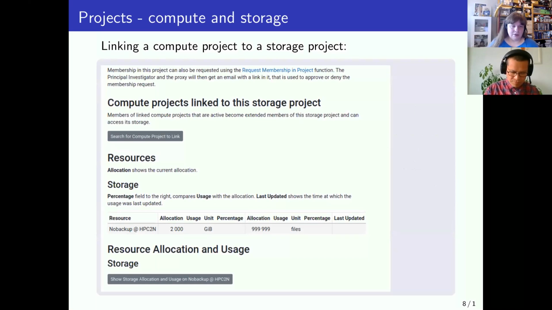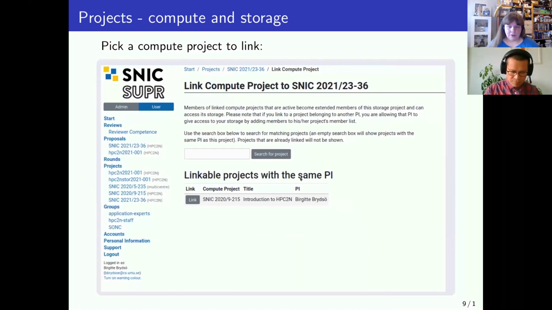And this is how that looks. So you can search for a compute project to link, and then you can also show storage allocations and other things. So there is some information about that. And here, if you have more of them, you can search for it. And here I'm being told I have this one. It was last year. And then I would simply click link.